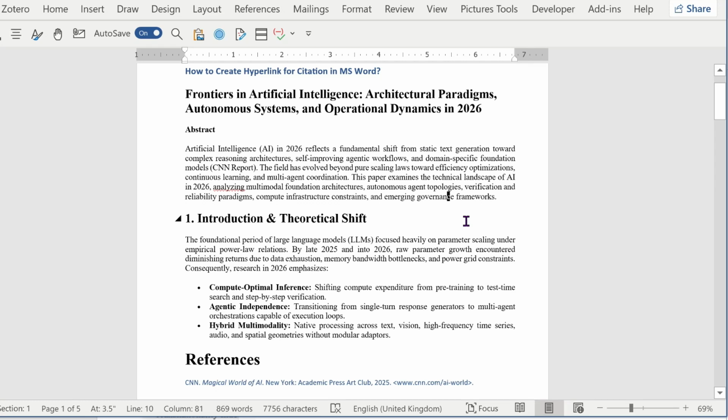Hi everyone, in this video I will show you how you can create hyperlinks that instantly connect your in-text citation to your reference section at the end of your document. So here you can see that this is the in-text citation and this is connected with the reference. So how can you connect them?